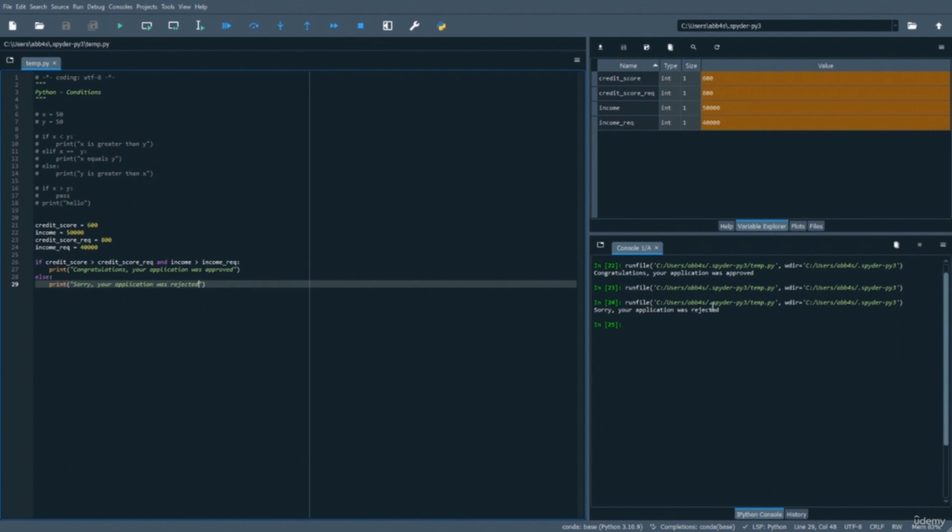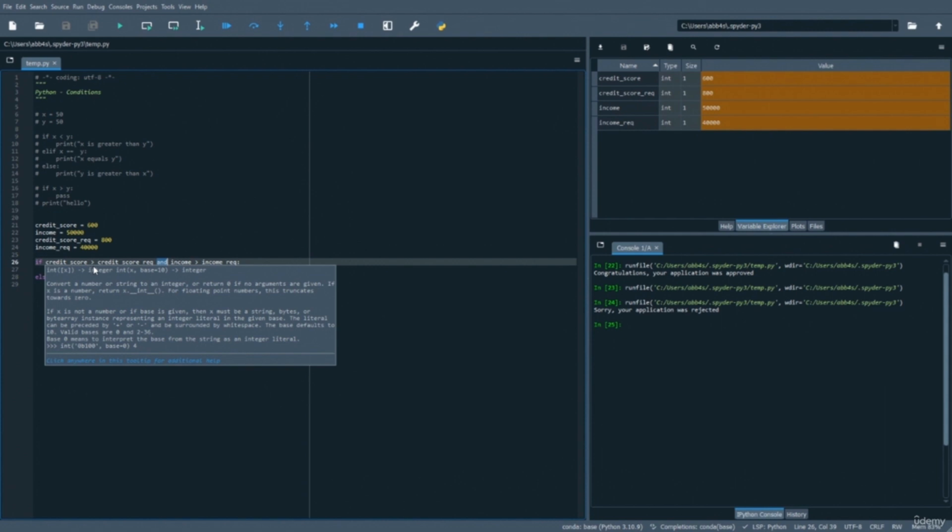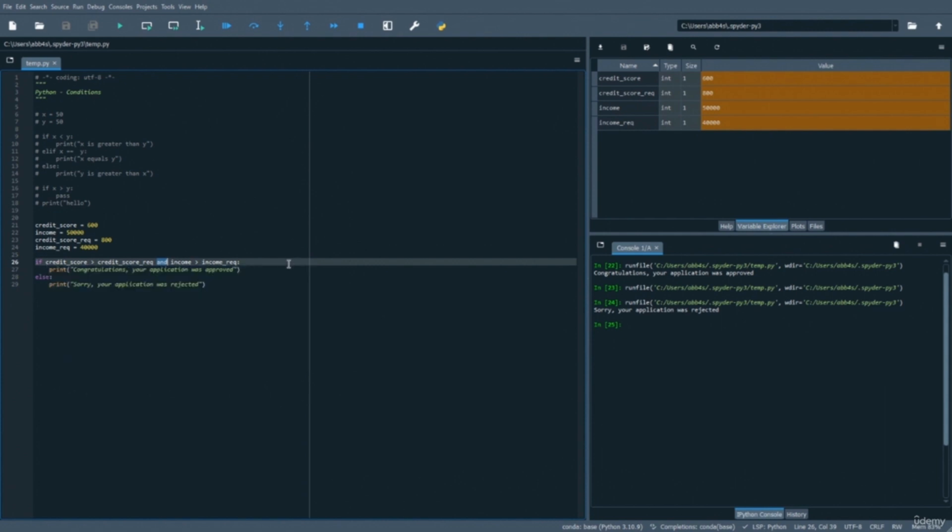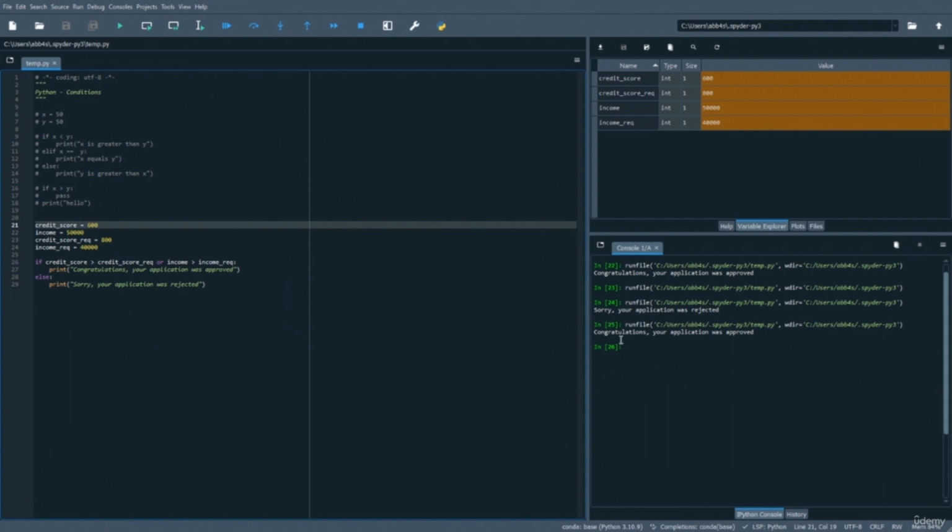In this case, your application was rejected. You can also have an or statement, so we'll check for both things. If you have a lower credit score but a higher income, if you meet that threshold, then you will qualify, because the bank will look at different things. Sometimes you might have a lower credit score but a higher income, and they might give you that loan. So this is how you can use an and an or statement.